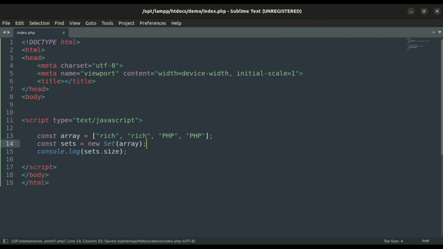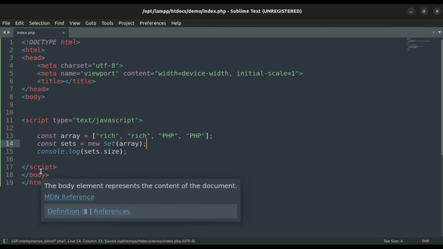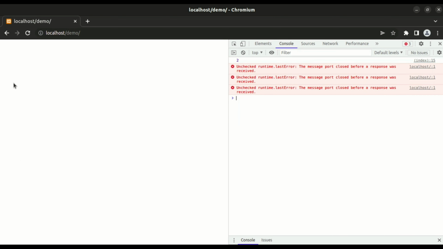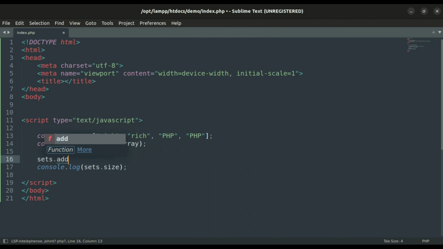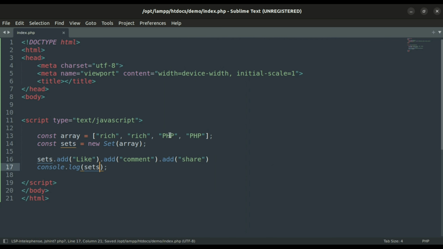At that time, we can use the size property to get the count of a set. Here the set has only two values in it. Second one is add. To add a value in a set, we can use the add function. It adds the value at the end of a set.